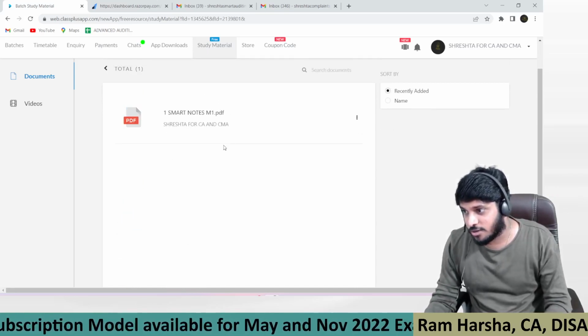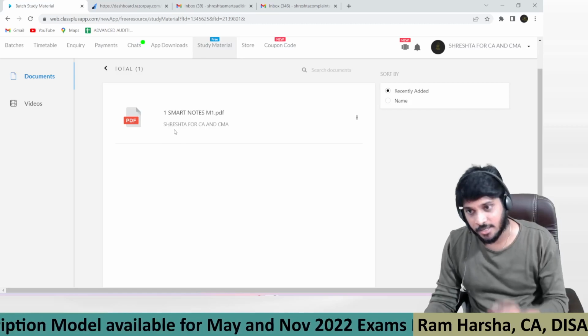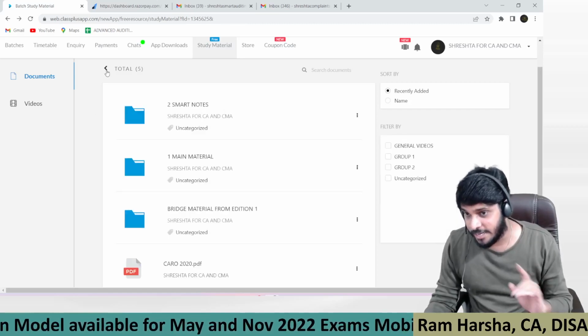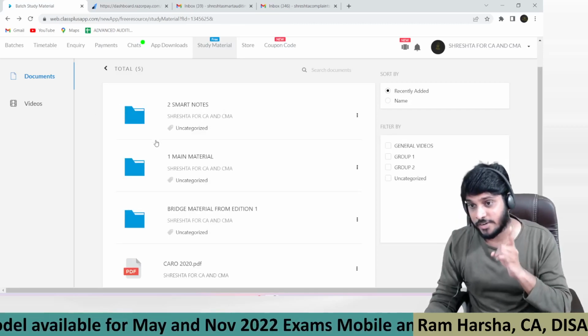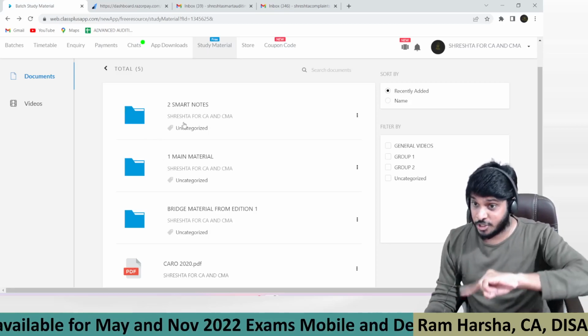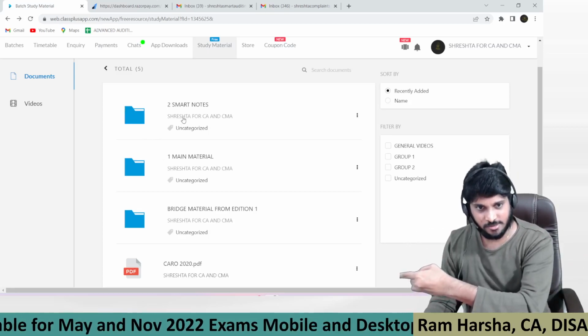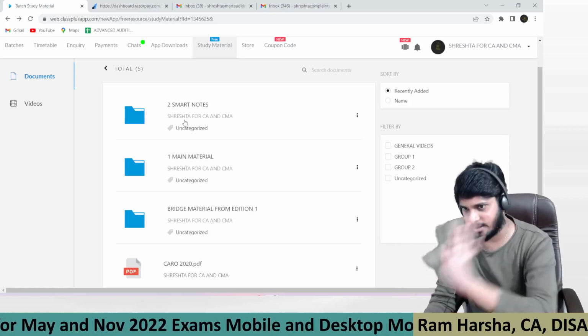So here, if you open Smart Notes, Module 1 is there. You can download it here. Believe me, the Smart Notes will give you a lot of confidence. Even as a substitute to the main notes, you can read this.